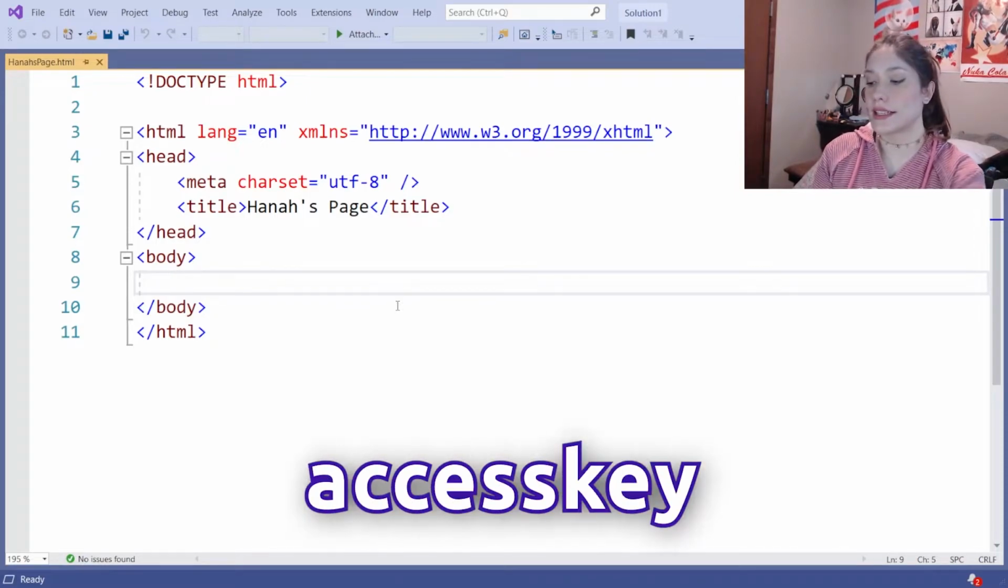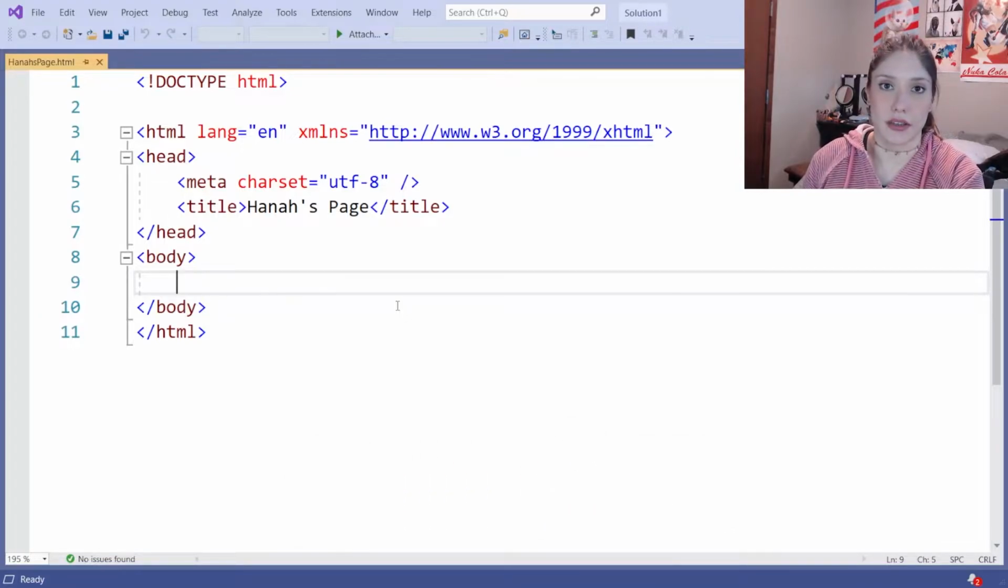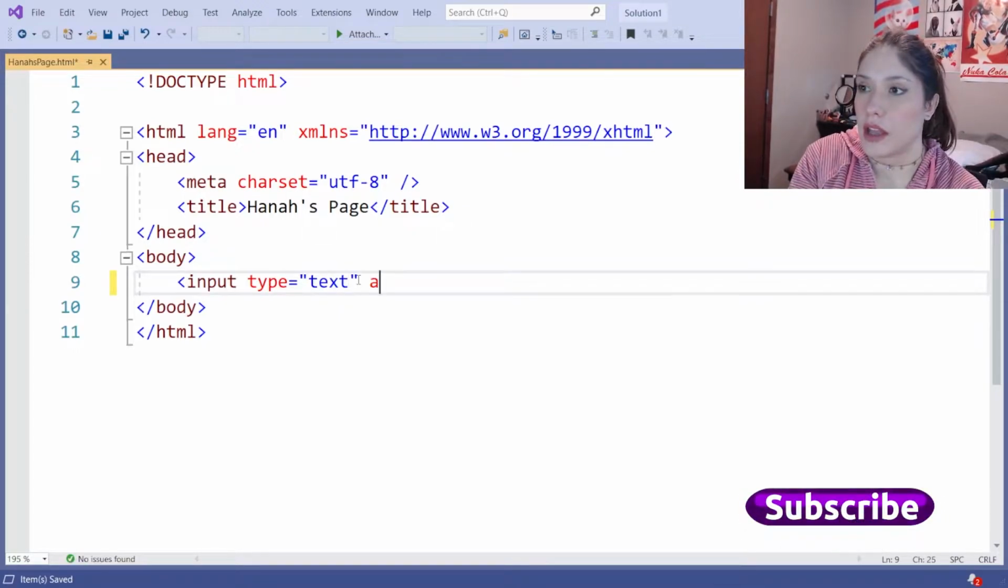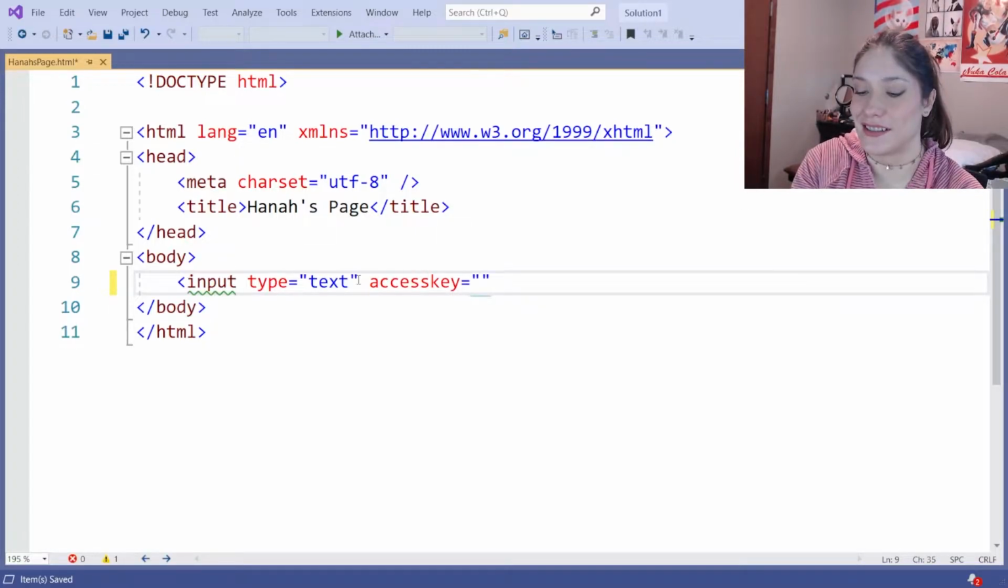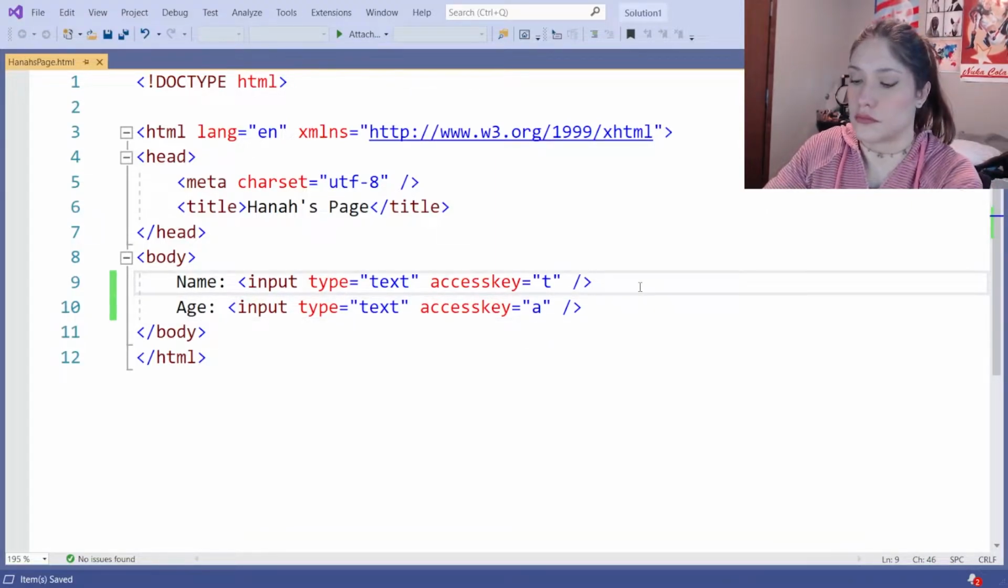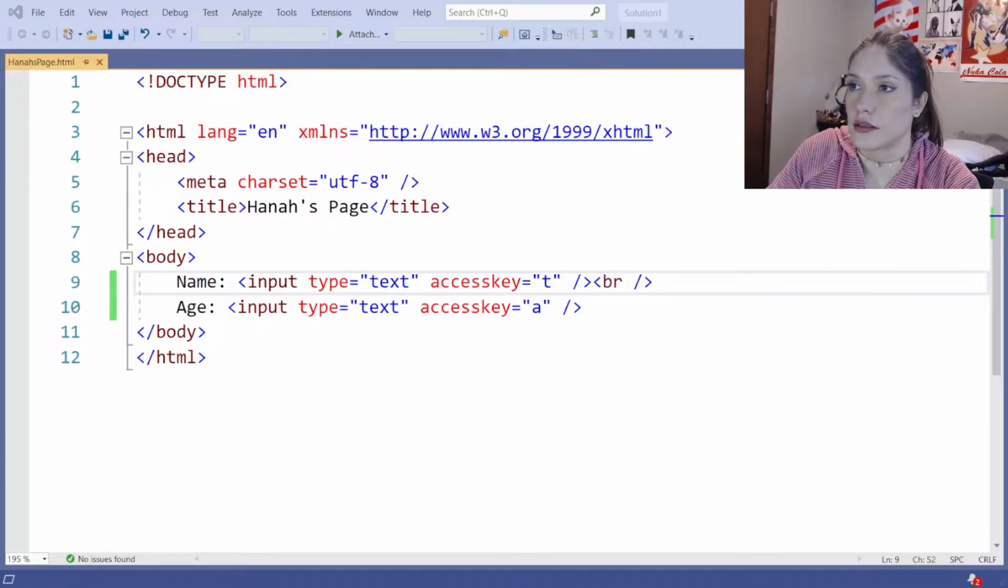We are going to start with accesskey, which is an attribute which allows you to pick a keyboard shortcut to access an element on the page. So one example would be to use it on an input element. So let's go with text. Make it simple. Okay, now let's make, not accept, I did not mean to write that. Accesskey, let's make it T. So I made 2 text inputs. The name one has the accesskey T, and the age one has the accesskey A.